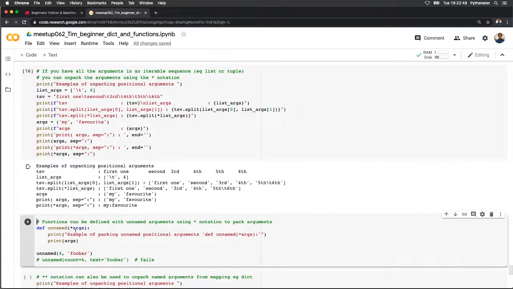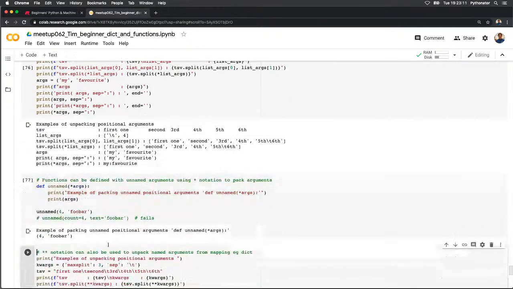And so unnamed means, putting this in pack means I want as many arguments as you want to give me. I'm going to put them all into a list and work with that. So if I call unnamed 4, foo bar, then it's going to print that. So let's print that. And so you can see here it's put them into a tuple, and it's printed the tuple as a single item.